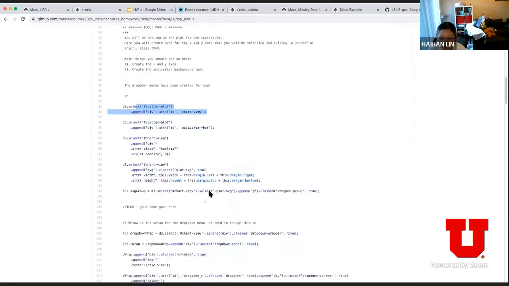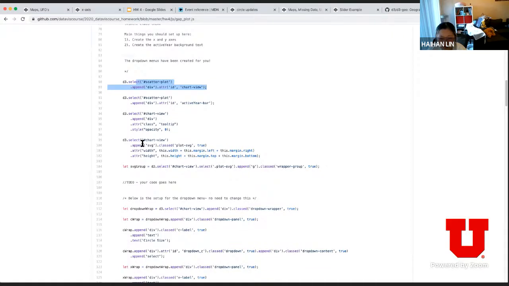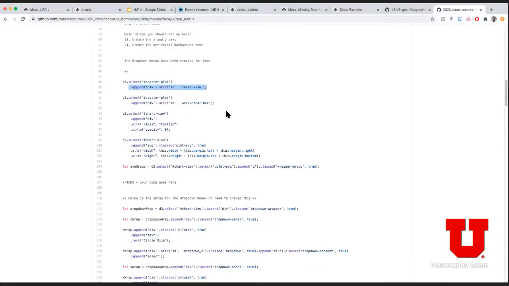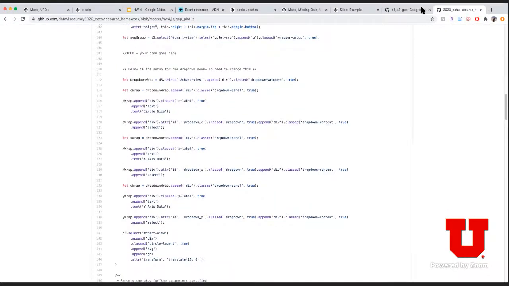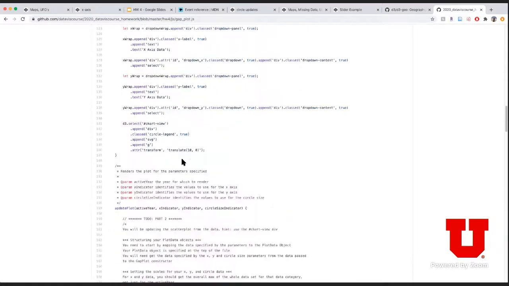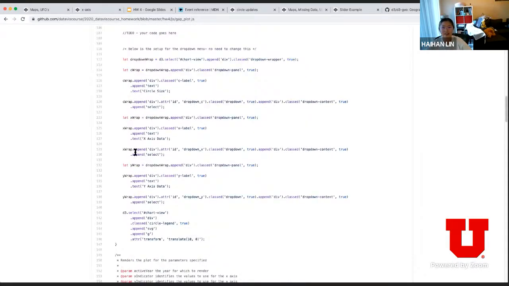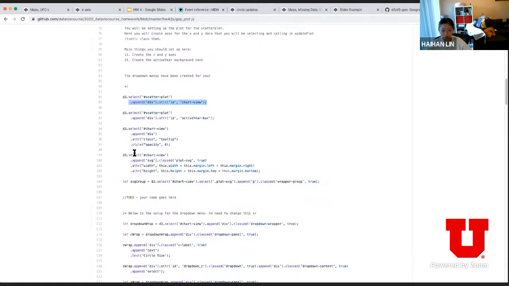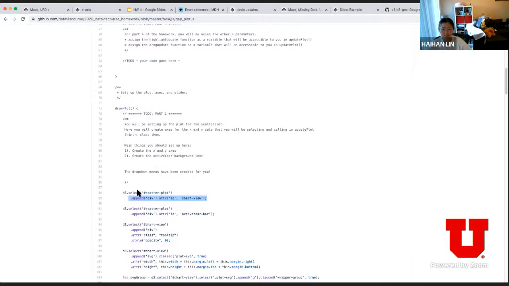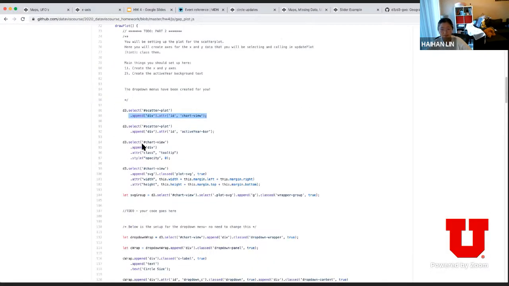Okay, I don't think you want to call this again because it will append another div. Exactly. Right. So it should probably be update plot as well. Yeah. So you probably don't want to call this again after the initialization, because this is just appending everything, right? If you call it again, it will just append everything again.